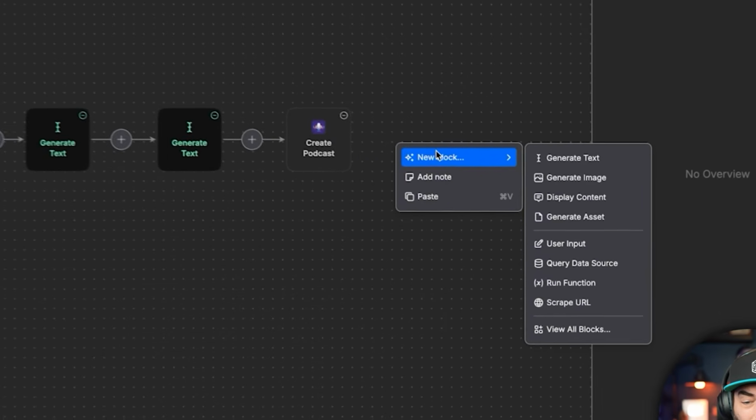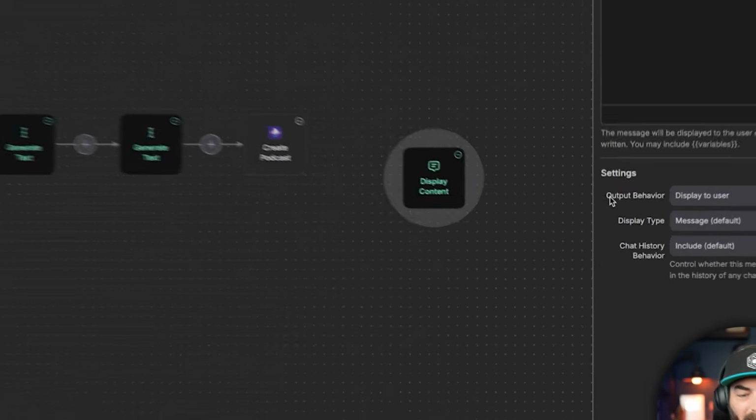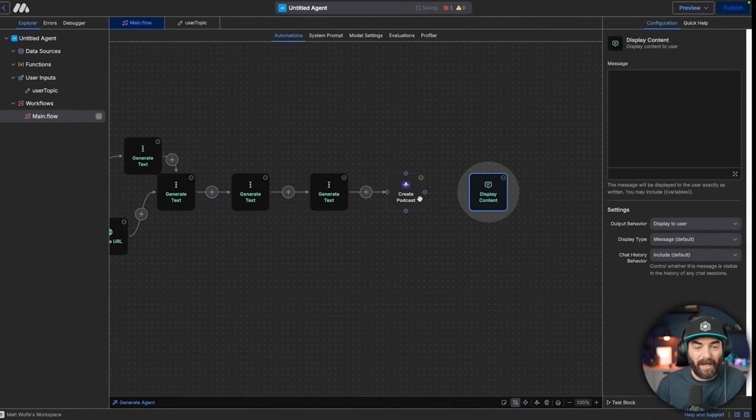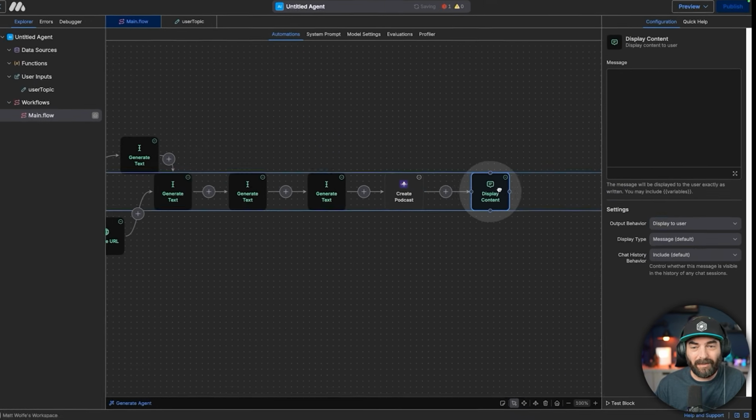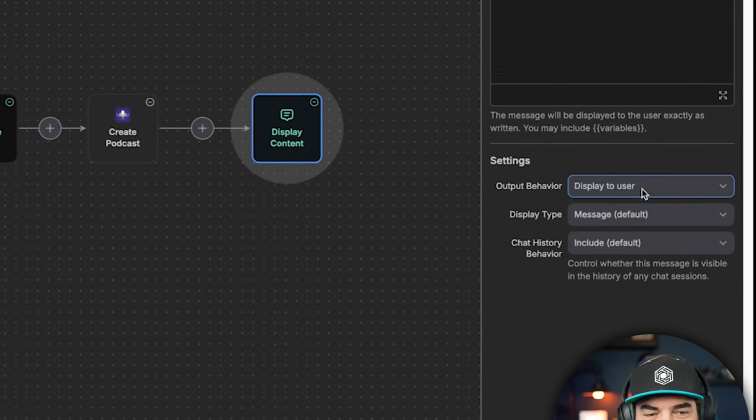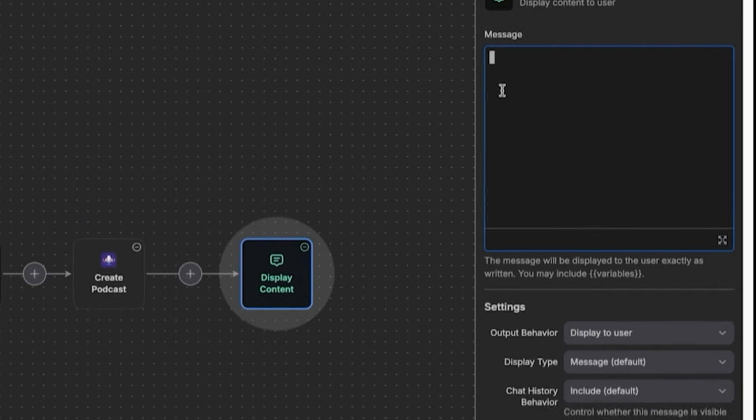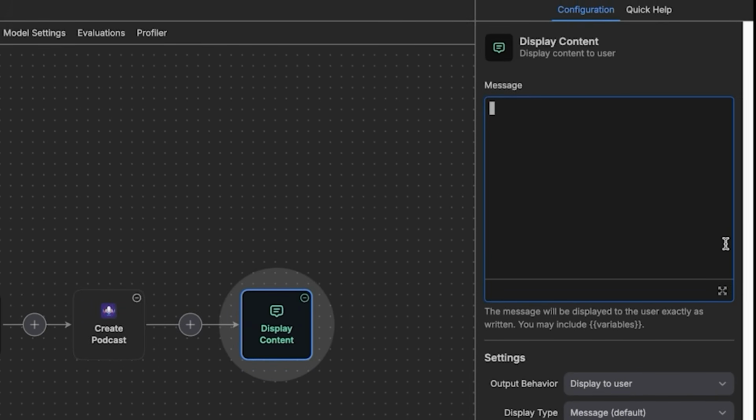And I want it to give it all to me on a page that's easy to read. So we'll go ahead and create a new block. We'll do display content. This is going to be the final page where it just shows everything to us. Finally, our output behavior is going to be display to user. And this uses markdown language, which is really easy. For the most part, I'm just going to use hashtags to sort of bold and set headings.